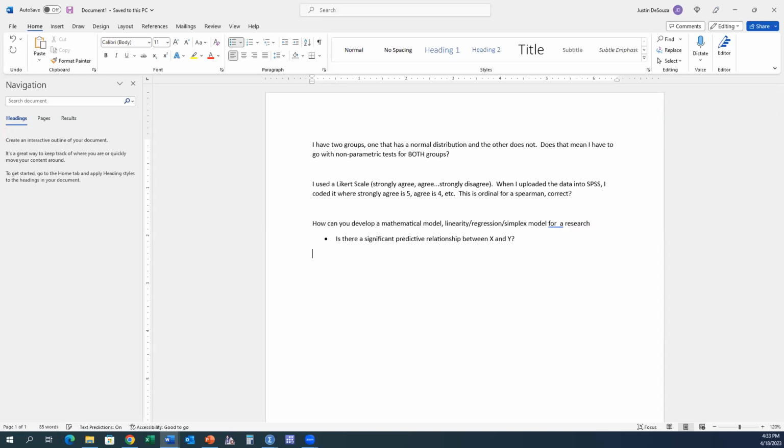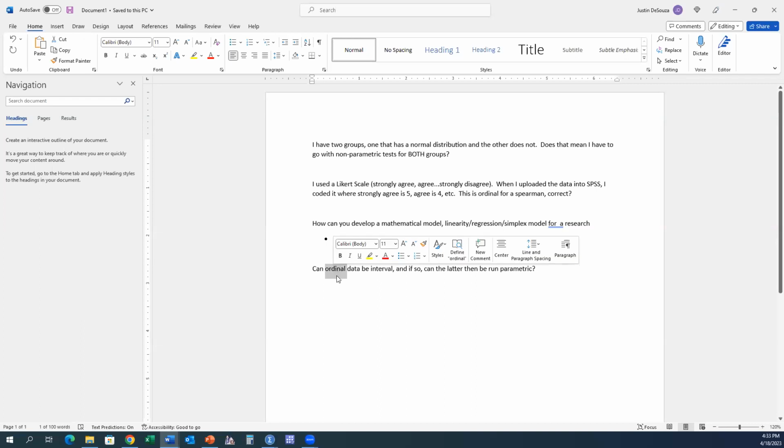All right, question from John. Can ordinal data be interval? And if so, can the latter then be run parametric? If you can find citations to support that online, I tend to fall into the other group where I think ordinal data are ordinal, and you should run non-parametric tests with them. But that's been a debate for many, many years.